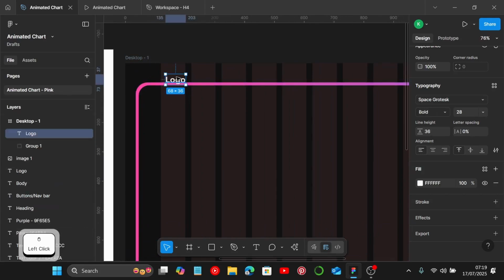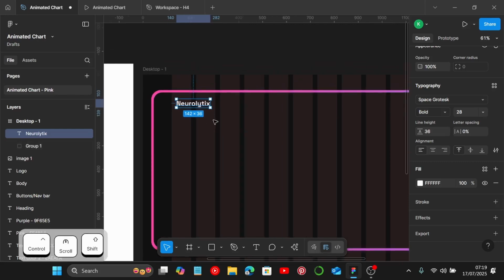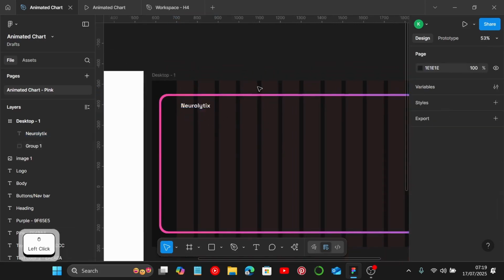I'm going to select the logo and change the text to the name of our imaginary company that we're going to be working on, and it's going to be Neurolytics, like that. And we have our logo. Next, let's create the other part of the hero section.